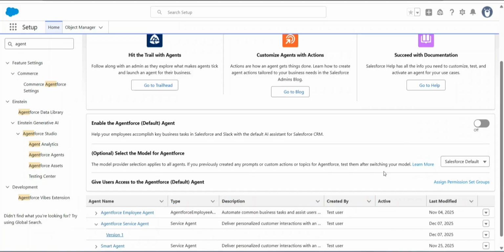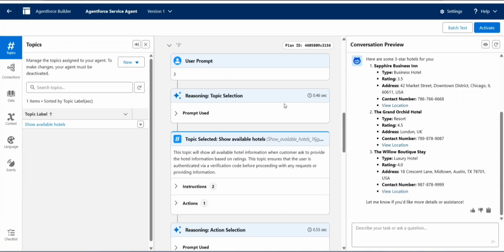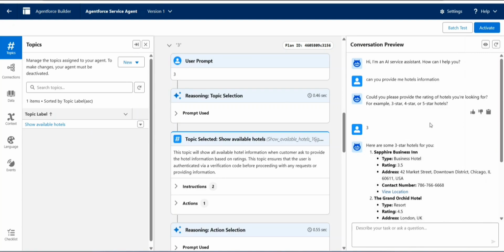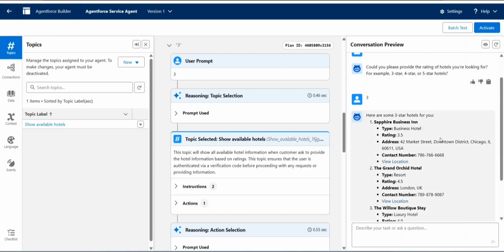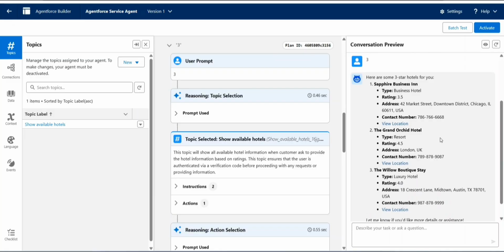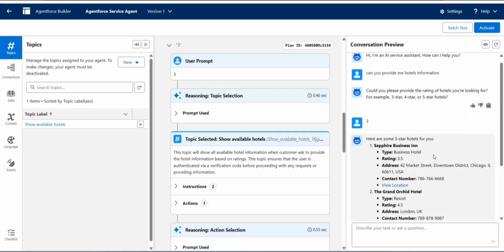So, in this video, I will show you how to set up multi-factor authentication, and here I will basically use this example. I have built the show available hotels topic, and in this topic, if the customer asks for hotel information, it asks for the rating, and on the basis of the rating it provides the hotel information. But for the authentication purpose, we will implement that first it will ask for the phone number to send the verification code to, and then it will provide you the hotel information.